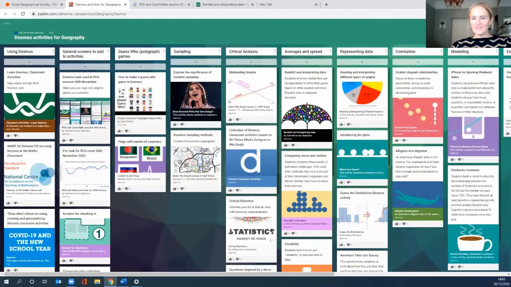Hi, in this short video clip, we're just going to show you how to copy a slide from a Desmos activity that's already been created into your own one. So you can see here in the Padlet that we've got loads and loads of activities, and I have seen this one here, this task that we used in our session on the 30th of November.